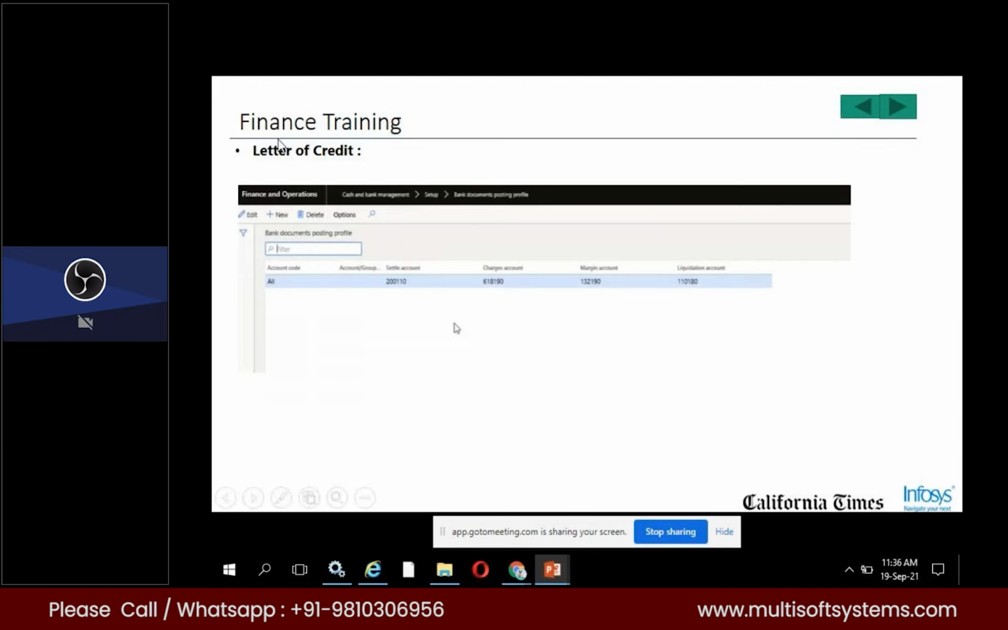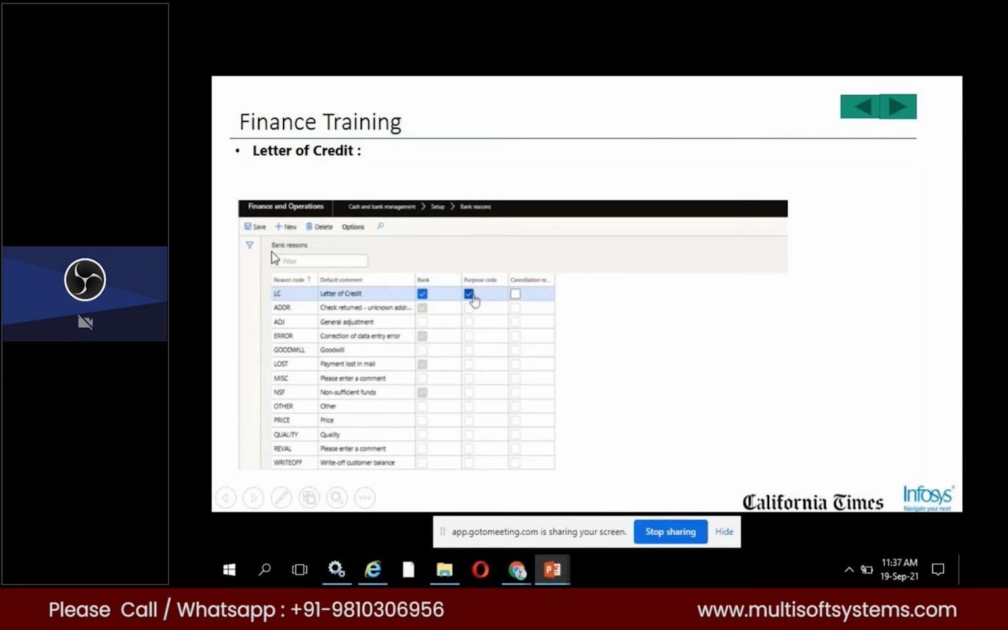Okay, in this scenario, we need to enable this letter of credit, means we need to do the bank document posting profile. We need to enable all the particular main accounts in this area. Okay, we need to enable the options, letter of credit, bank reason codes.